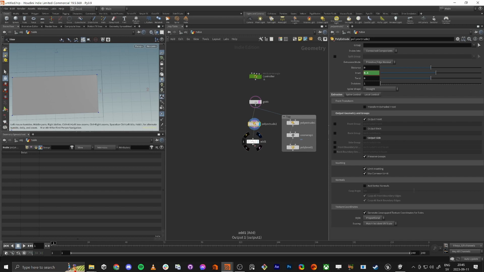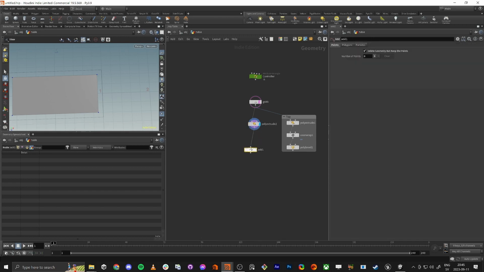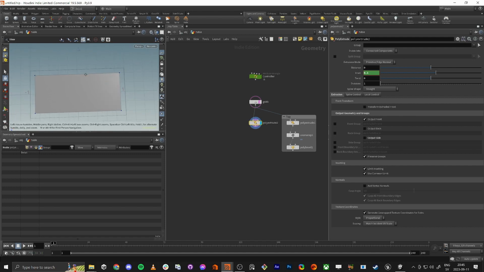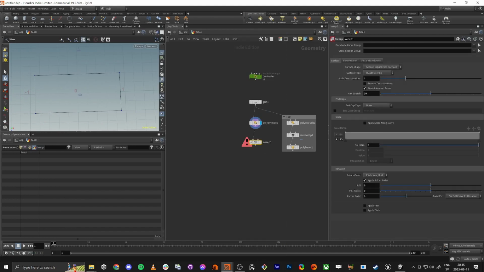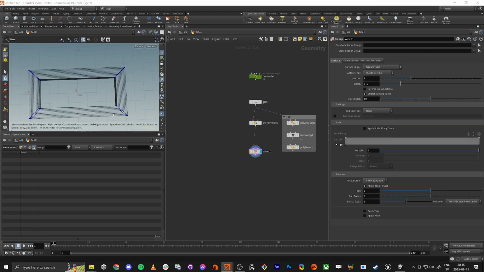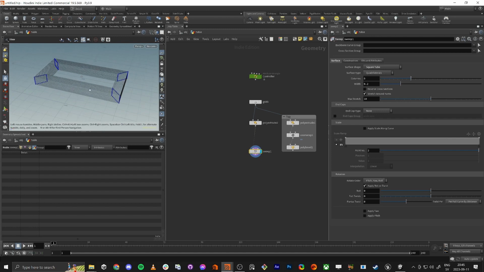And actually, this part we're not going to have here yet. I was thinking wrong about that one. So what we have here, we have a line. So this line, we can extrude along it. So we're going to use a sweep. And this sweep node is having a warning because it expects something to be in the second input. But we can change that and do surface shape second input and do square. And now we have the frame that we're looking for.